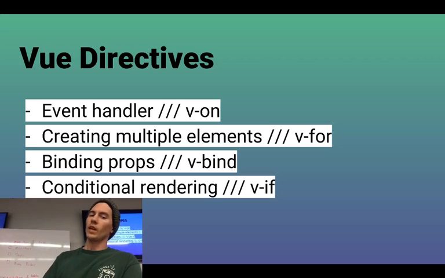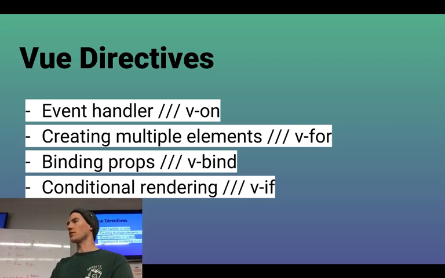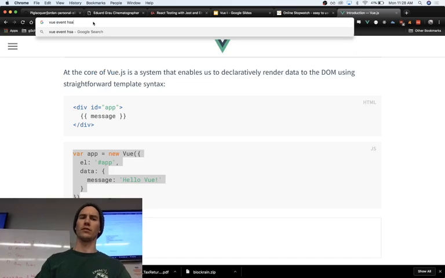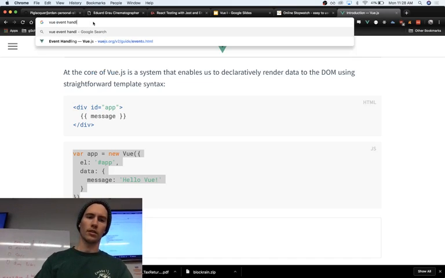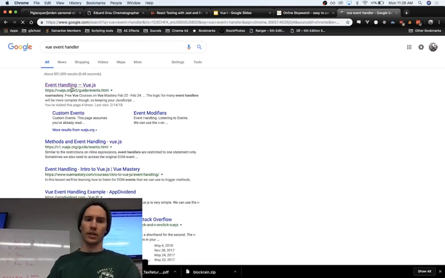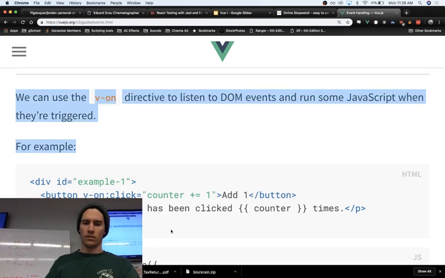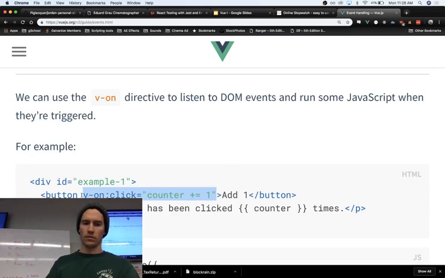As far as the syntaxes for all of these things, you're going to forget them, right? I'm not even going to bother telling you. But if you come over to the Vue docs, and say I want to do an event handler, I search Vue event handler. Event handling, cool. There we go. v-on, colon, the event you're listening for, and then the function.